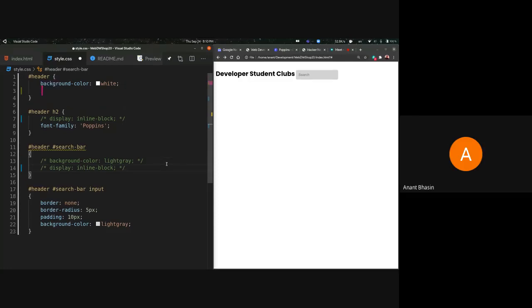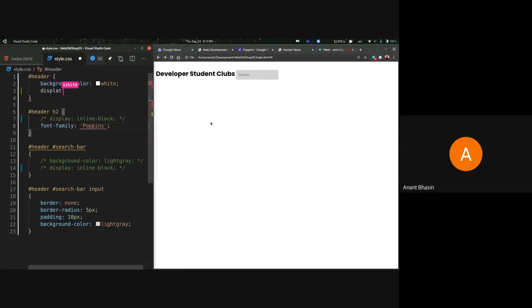So what he's going to do now is make the whole top bar, the div which contains the heading tag and the input tag, of display type flex. So what flex basically does, once, Ishit, you can start. Have we started? Yeah.